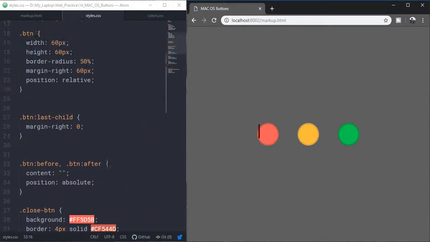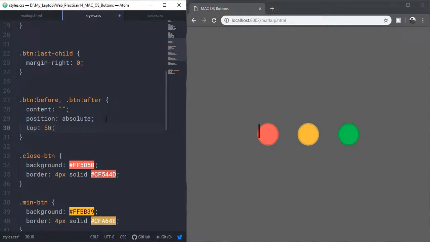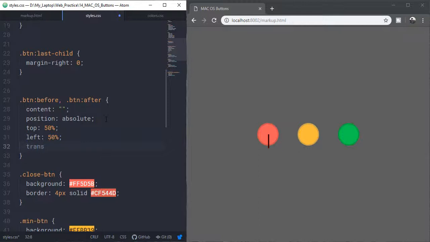So for the before and after elements, let's set the top property to 50% and left to 50%, and to center it we can say transform: translate(-50%, -50%). So they will be centered in that circle.